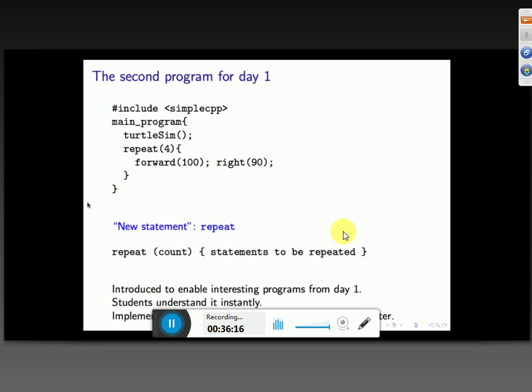The repeat is implemented using C++ macros, which get loaded when you include simple CPP. Of course, you don't have to tell how the repeat is implemented. That can come later when we talk about C++ macros later on in the course. Right now, you can just tell them that, look, there is this statement called repeat, and it just repeats whatever is inside. And students have no difficulty understanding this.